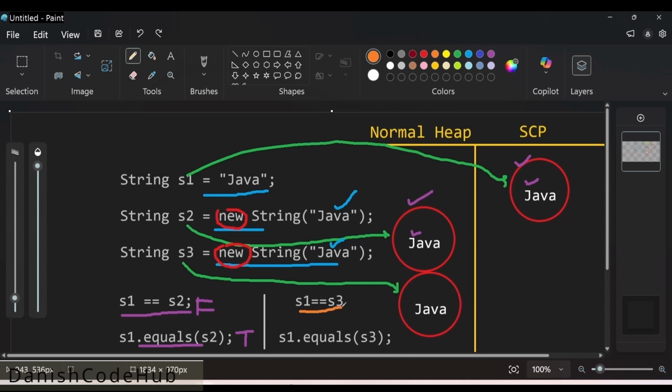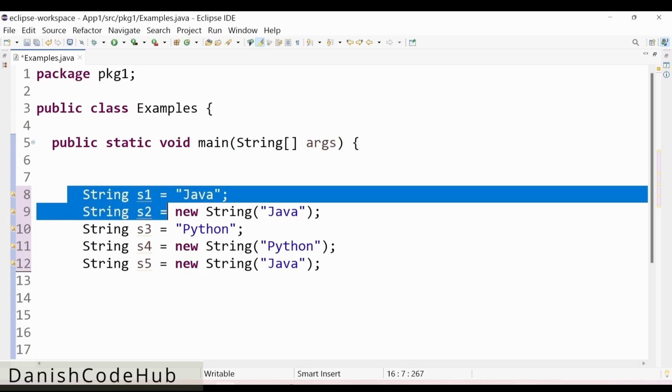Yes. Now see here, S1 double equal to S3. S1 is pointing this object and S3 is pointing to this object. So are they same? No. So the answer will be what? False. Now see here, S1 dot equals S3. Now as per dot equals, it says, I don't care whether the objects are same or different. I only care what's inside them, right? So S1 is pointing this object and S3 is pointing this object. But what is inside S1, which is word Java, and what is inside S3, which is word Java? Are they same? Yes. So the answer will be what? True, right? Now example number 5.